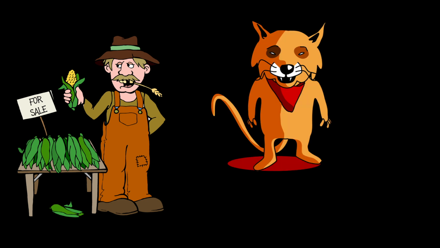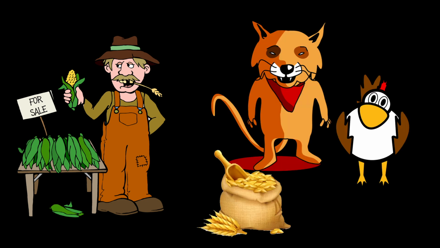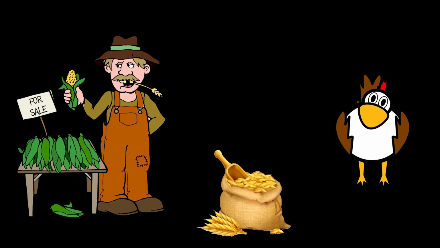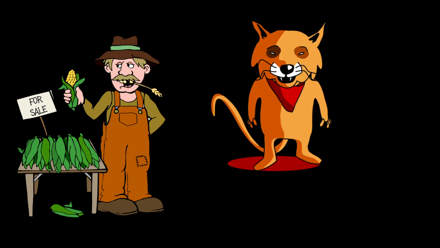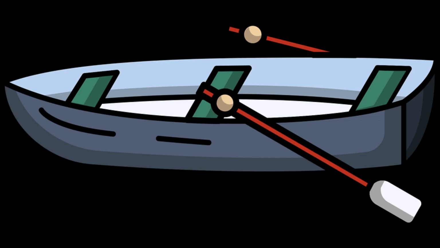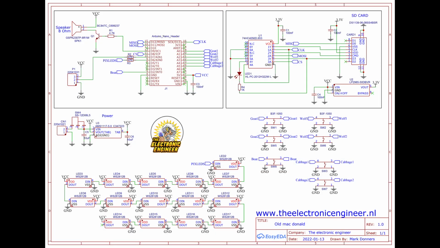So there is a farmer who needs to bring a fox, a chicken, and a sack of grain across the river. Now, the problem is that the chicken will eat all the grain as soon as it gets the chance, and the fox, on the other hand, will eat the chicken. The farmer can only bring one item across the river at a time. Let's take a look at the schematic.